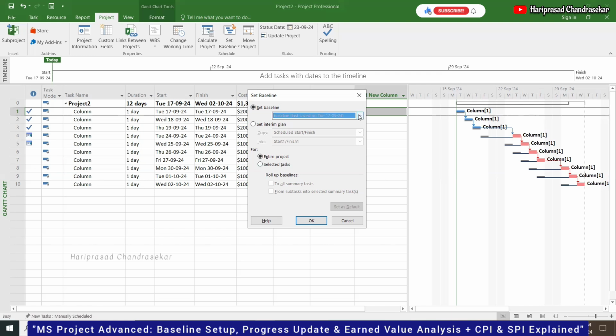No, we can make only 11 baselines because in MS Project we have a limit. In Primavera we can make unlimited baselines. But here we have the option whether to go for the entire project or selected tasks. It's better to go with the entire project with one single baseline, so it will not be confusing. Only for selected tasks is not good actually.